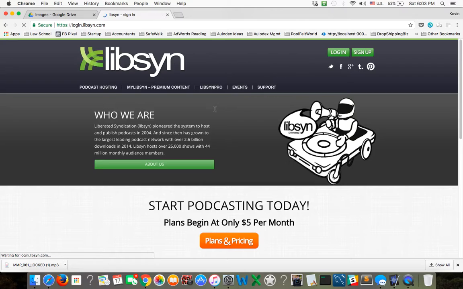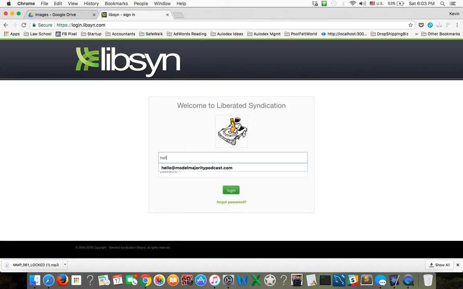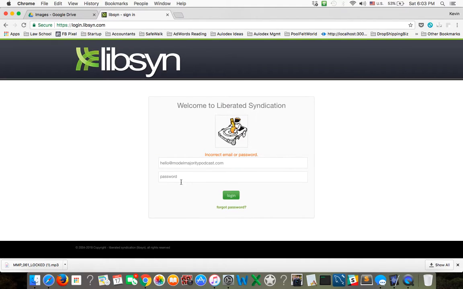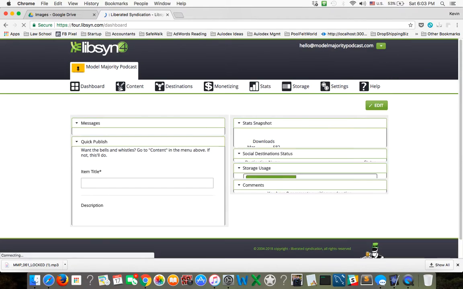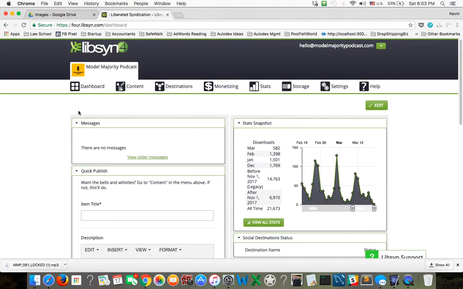You go to login, and the login information is all in our Google Drive as well, so you don't have to memorize this. Even though I apparently need to memorize this. So after we log in to our Libsyn dashboard, this is where you see all of our download numbers as well. So we actually need to do a better job of boosting our downloads. Not doing so great these days, but this is where it happens.